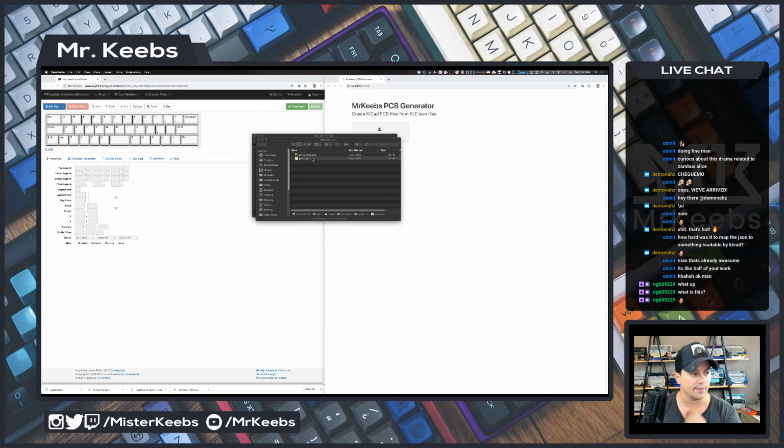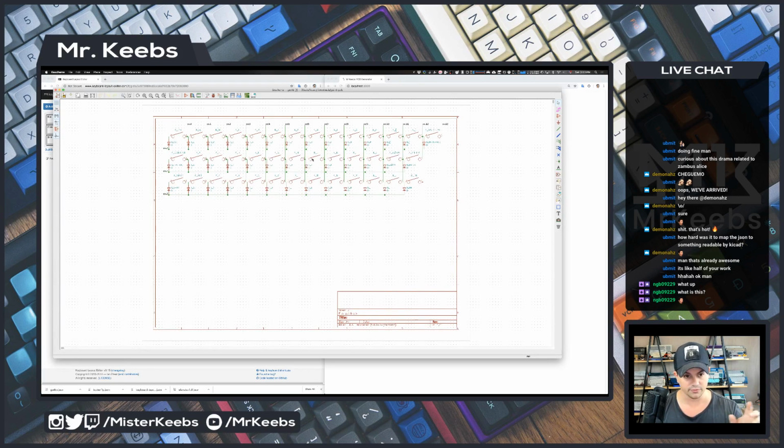If I open the schematics, you see that the schematics are already done for us. We don't need to do that tedious work of doing switch by switch. You have all the columns and all the rows, and everything is wired up correctly, I assume, I didn't test it. The diodes and everything. That's one of the things it does for you.